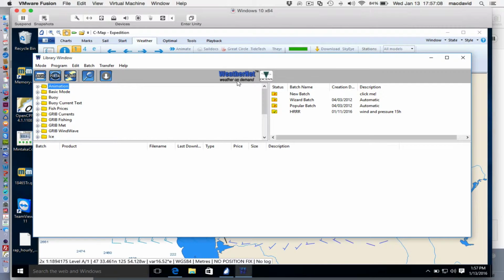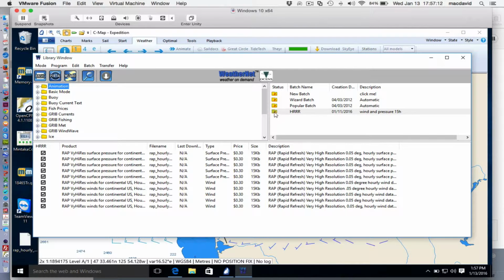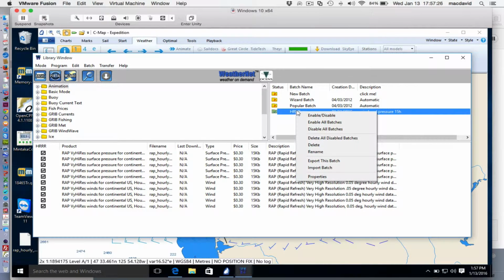So this is a display you would see. I already have a green mark here. You have to have a green check mark in this batch. And you can make a custom batch with this button here, new batch, and then you'll get this here. And I've already populated this, which I'll show in a moment. But then right-click this batch and hit properties.